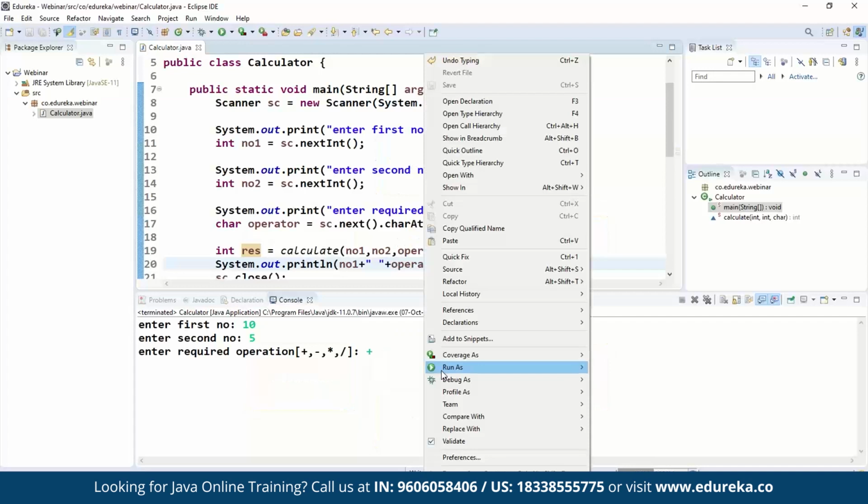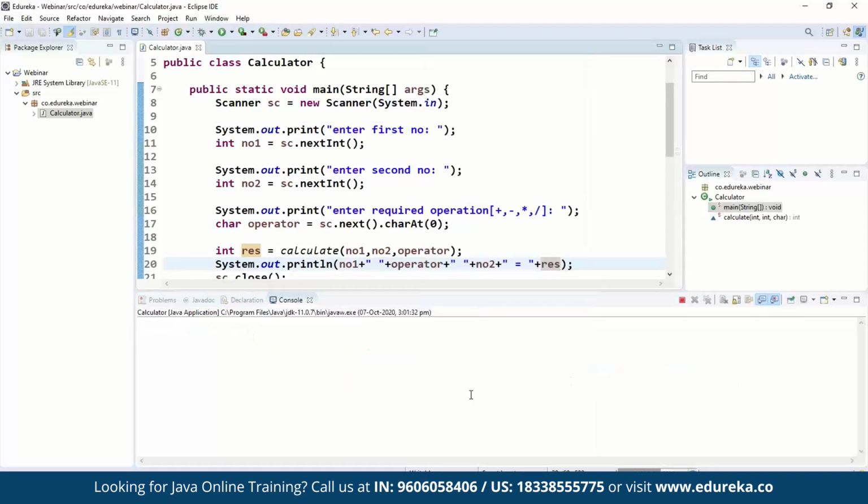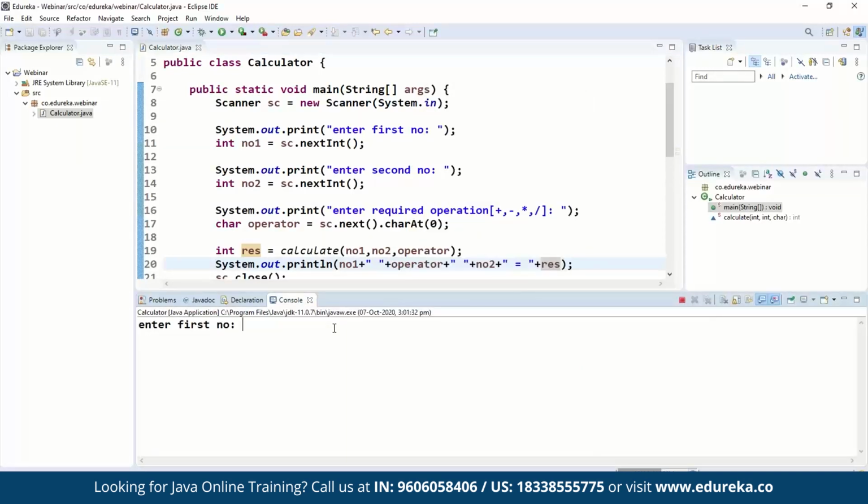Let us run this and see. Run as Java application. Enter first number 15, second number 3. Enter the required operation plus. So 15 plus 3 is equal to 18. Let us run this for any other operation. So 14 and 2. Enter the operation multiplication. So 14 into 2 is equal to 28 is what we are getting.